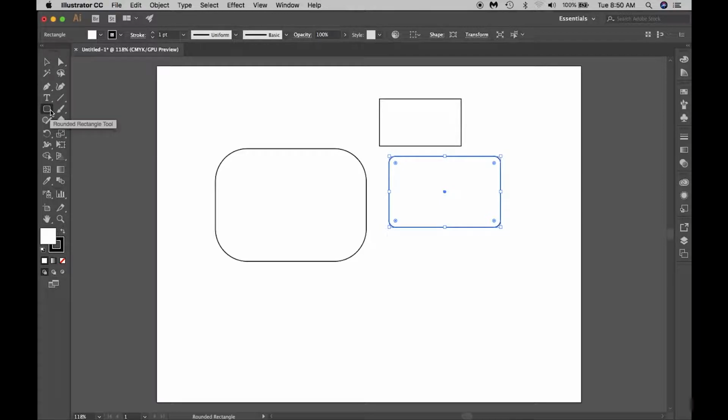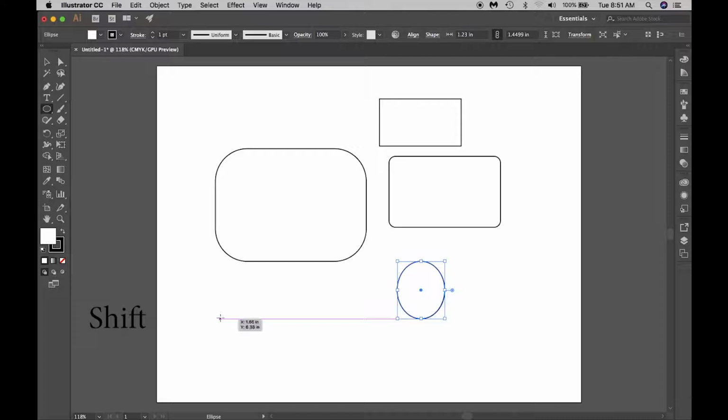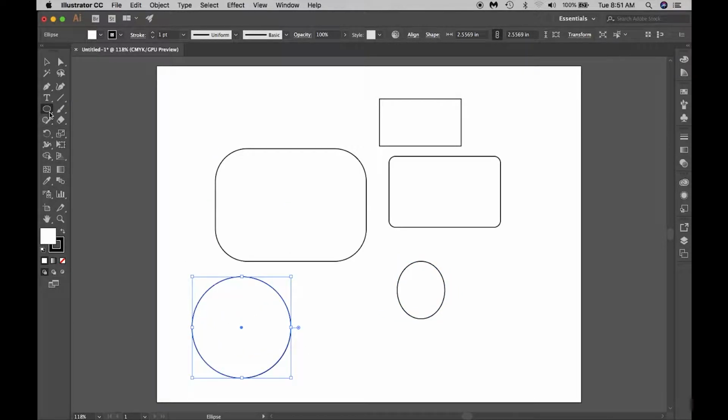Okay, the next one is the ellipse tool. The ellipse tool is for making circles, ellipses. Same thing here. If you want to redo and hold the constraint, hold the proportions, it'll be right there. If you want to hold down your shift key to make a new one, it'll make a perfect circle. So there's no guesswork.